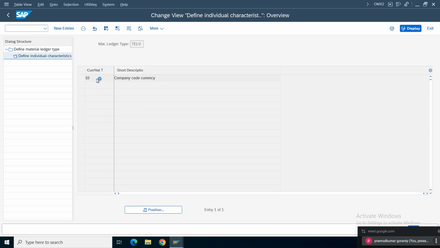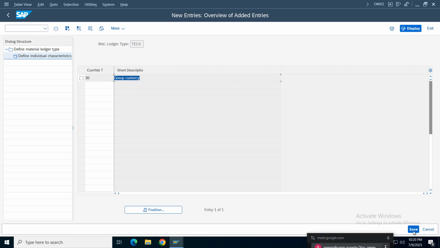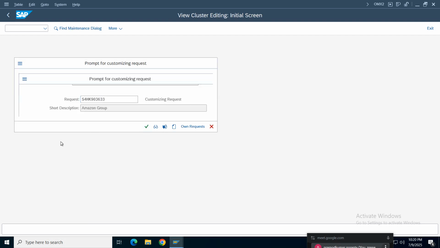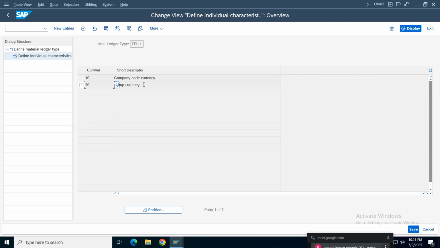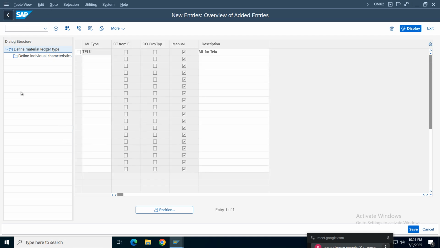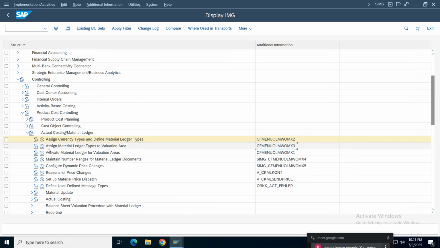New entries, let us give a currency type. We already have one more currency, which is group currency. Let us give 30 also. We'll see if we face any errors, and we'll rectify the issues. Click on save, continue. Save. So we now have two currencies for our Telu material ledger type. Come back. This is one transaction we have updated. Next is OMX3, which assigns material ledger types to the valuation area.